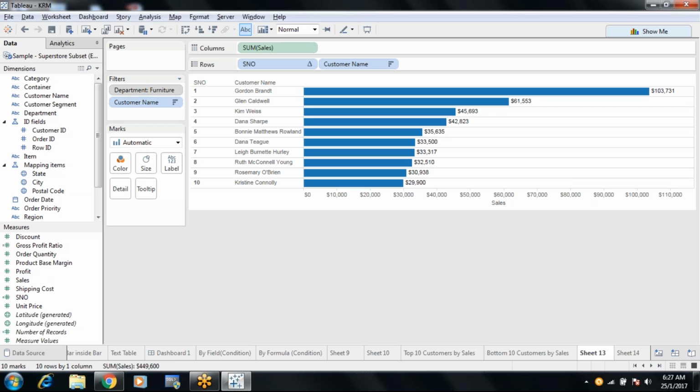Why? Because the department is a context filter. So only the department filter should read the complete data. The customer name filter should not. The customer name filter should read only the department data, whatever the department user selected. This filter we call a context filter. So what is the use of the context filter? When we are working with top or bottom N customers, we'll get accurate data by adding the context filter.